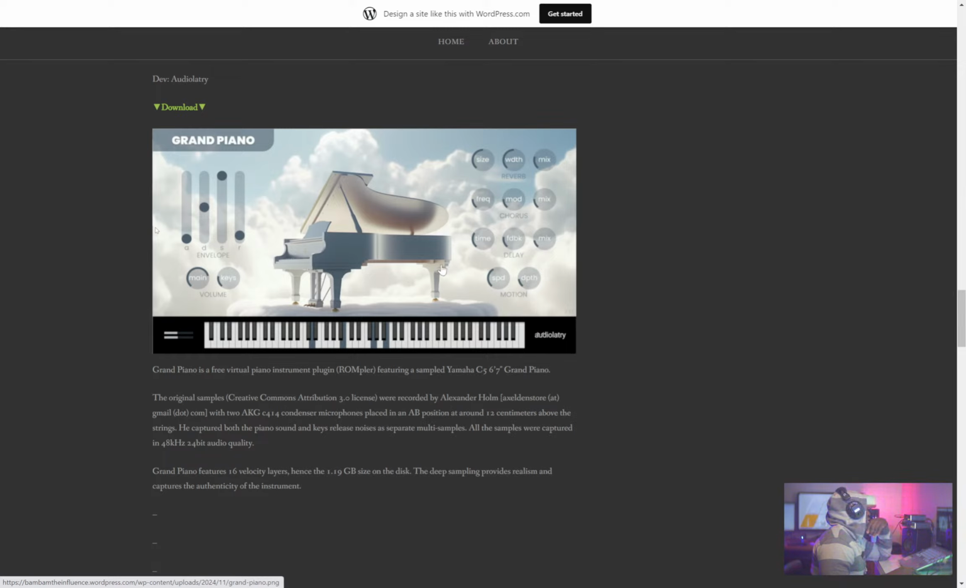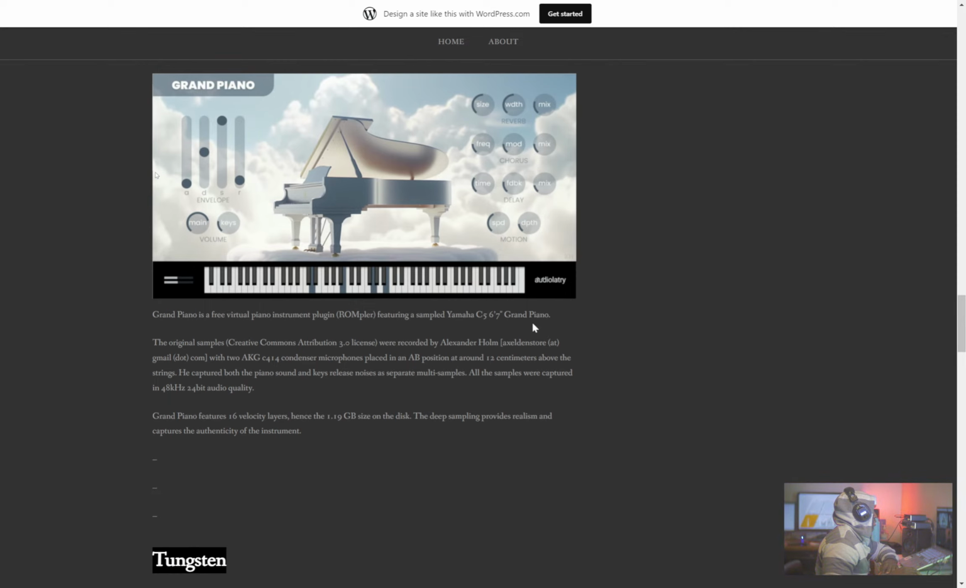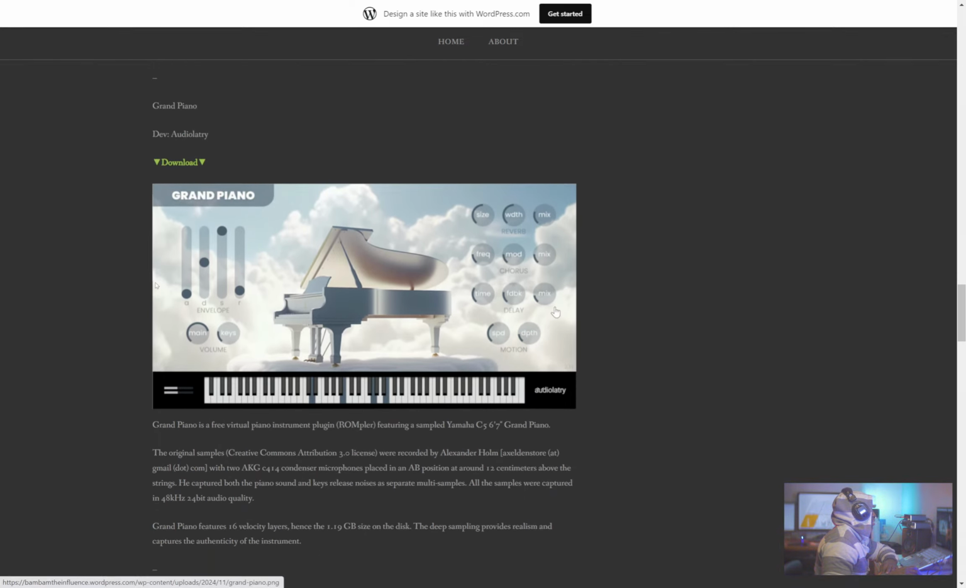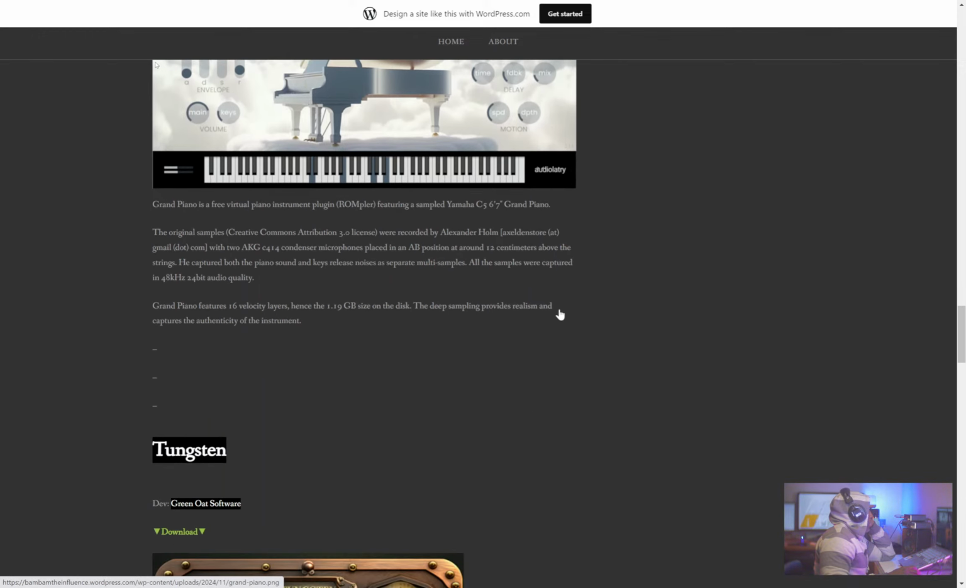Otherwise, it's pretty much it. It's resizable. The interface is pretty low key, very user friendly, and it is resizable. This one is pretty light on the system, so sometimes I use it. So that's Grand Piano from Audio Latchery.